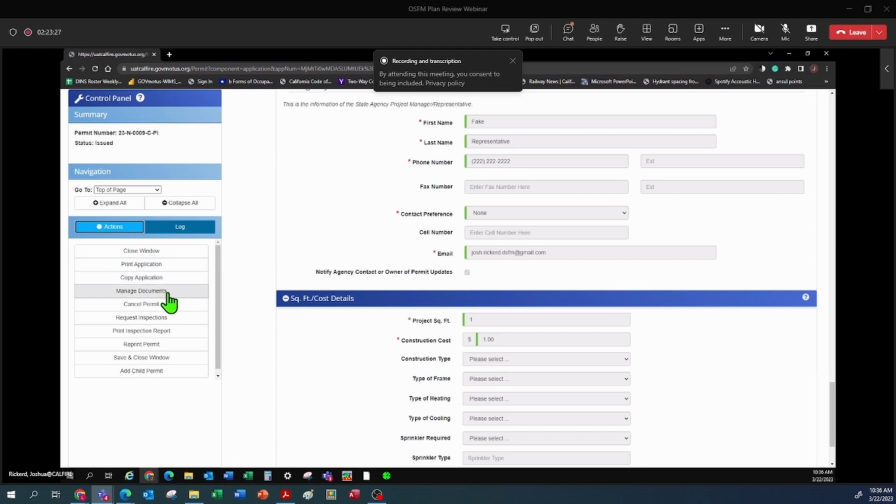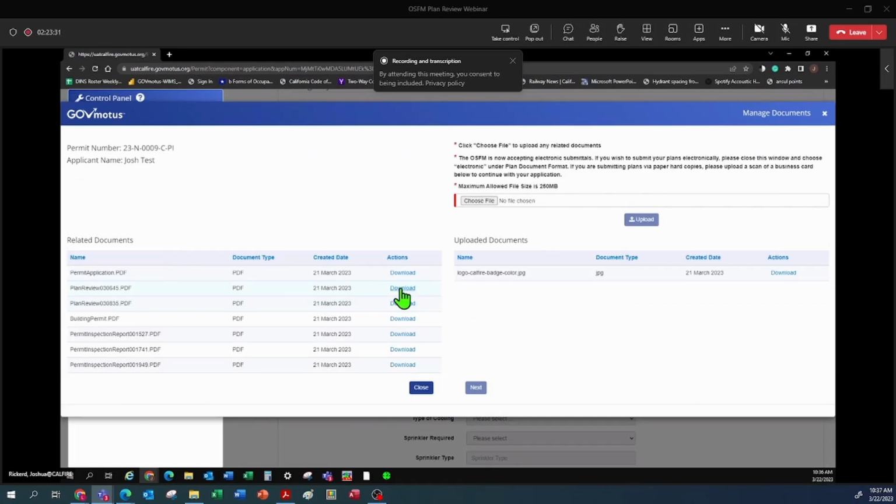Manage documents. You have to touch this at least once during your submission process, and you're required to upload. We provide some text up here that says we're not doing electronic plans through here. Please upload a scan of a business card or something like that, that will satisfy the system's requirement for allowing you to submit your application to us. You'll also use it again in the future to upload approved plans for paper plan review.